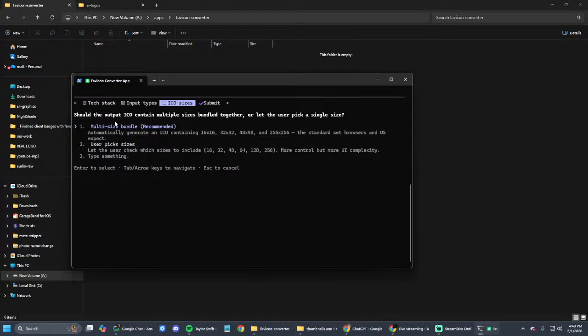All right, next question. Should the output icon contain multiple sizes bundled together? Oh, I definitely want the user to be able to pick a size. I think your answer number 2, 16, 32, 48, all those are good, because most places want that exact type of size. But definitely custom, to be able to pick the sizes. All of the common sizes that you can think of, anything that somebody would actually need to use. So I'm going to go by your guidance on this one.